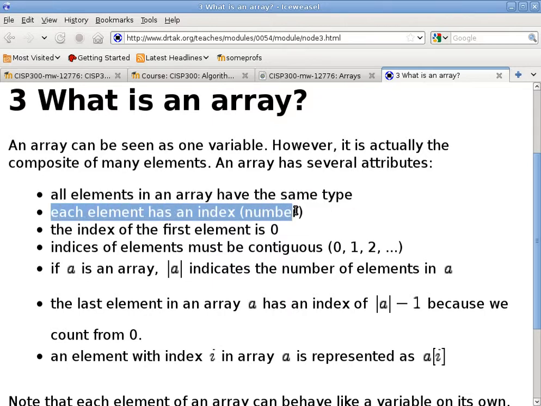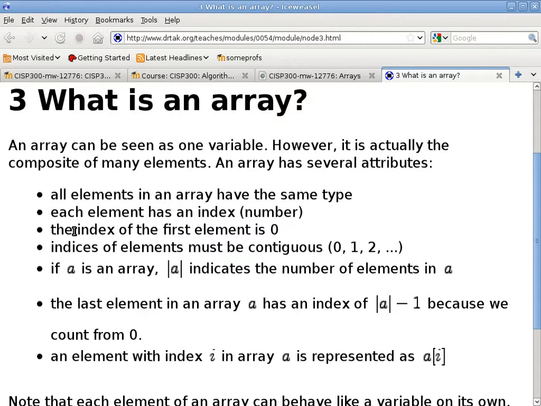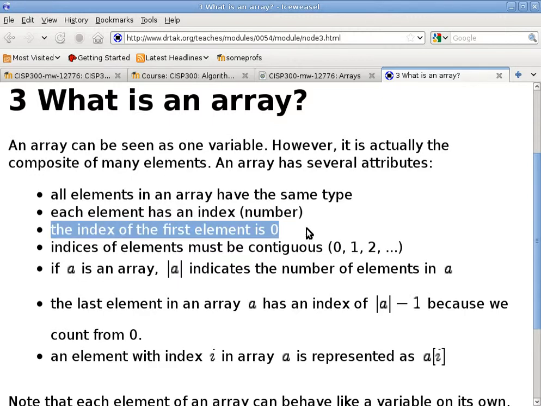Each element has an index. Basically, it is identified by a number. In this example, we have 0, 1, 2, 3 to identify each individual container inside that box. The index of the first element is always 0.